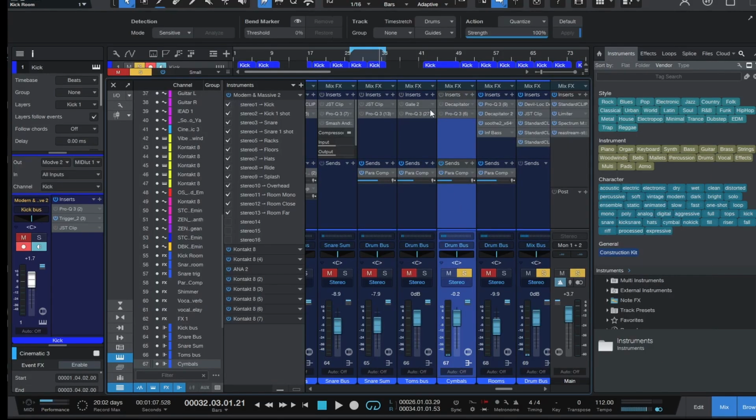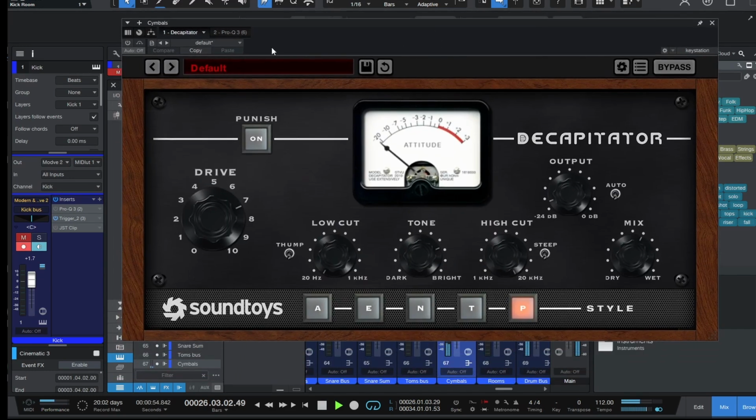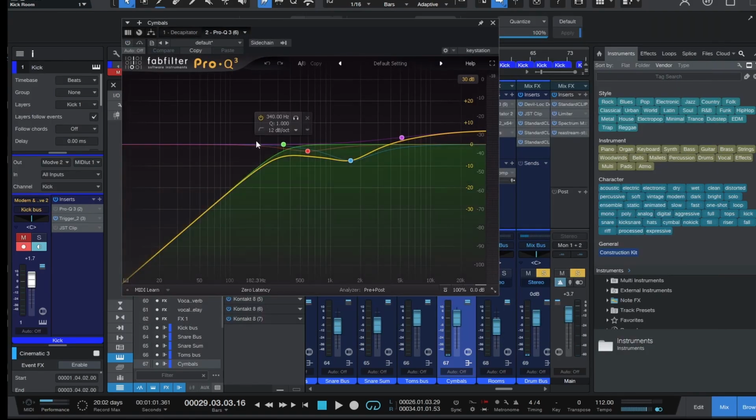We'll solo out the cymbals real quick. And then with Decapitator on, I'm basically adding a little bit of distortion and then some brightness to the tone on the P-style distortion with the mix turned down a little bit. And after that, I've got an EQ, cutting the lows, getting rid of some stick attack, and then adding a little bit of air. Without the EQ, this is what it sounds like. And then with.